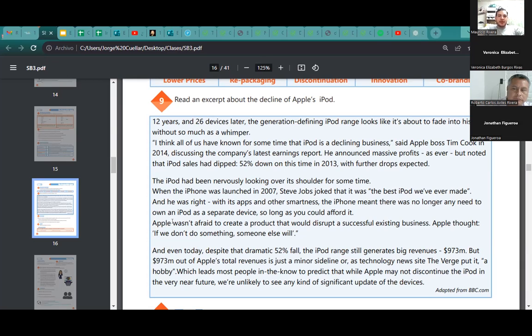12 years and 26 devices later, the generation-defining iPod range looks like it's about to fade into history without so much as a whisper. I think all of us have known for some time that iPod is a declining business, said Apple boss Tim Cook in 2014, discussing the company's latest earnings report. He announced massive profits as ever, but noted that iPod sales had dipped 52% down at this time in 2013, with further drop expected. The iPod has been nervously looking over its shoulders for some time.